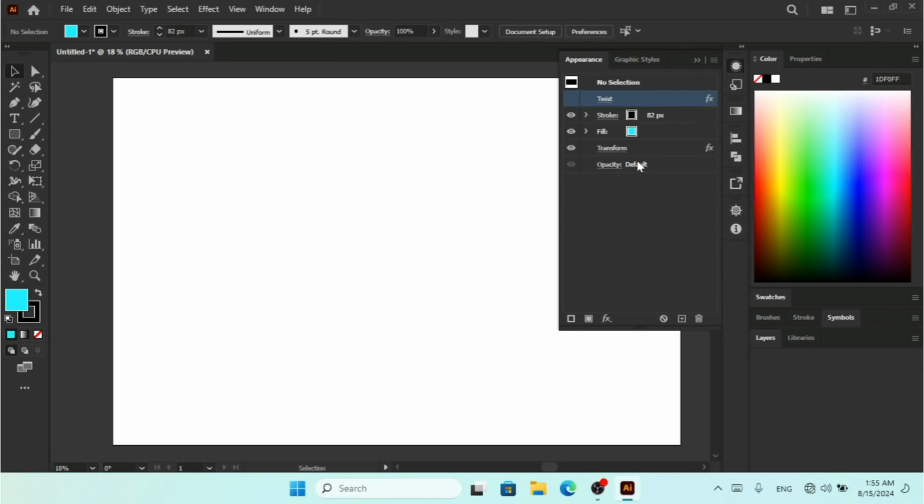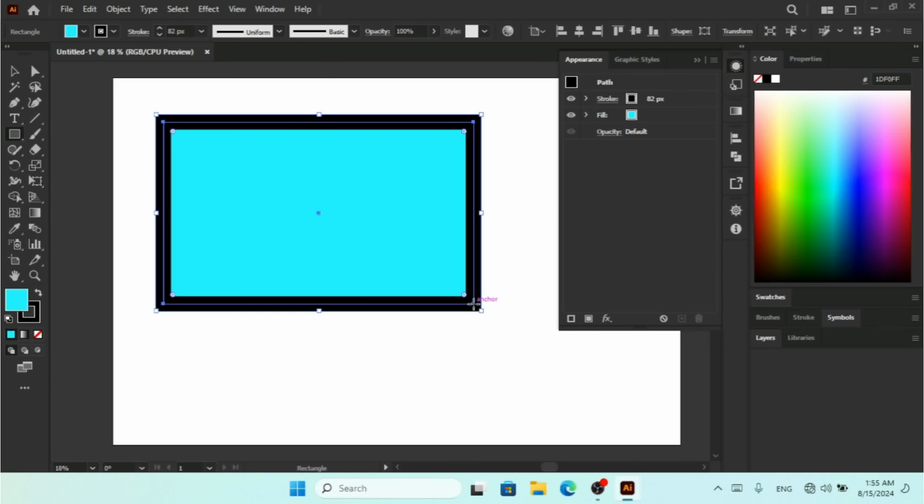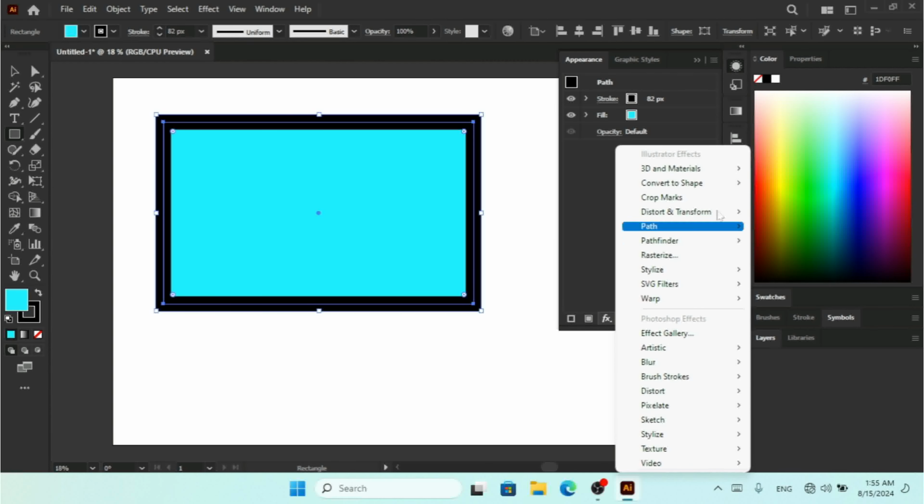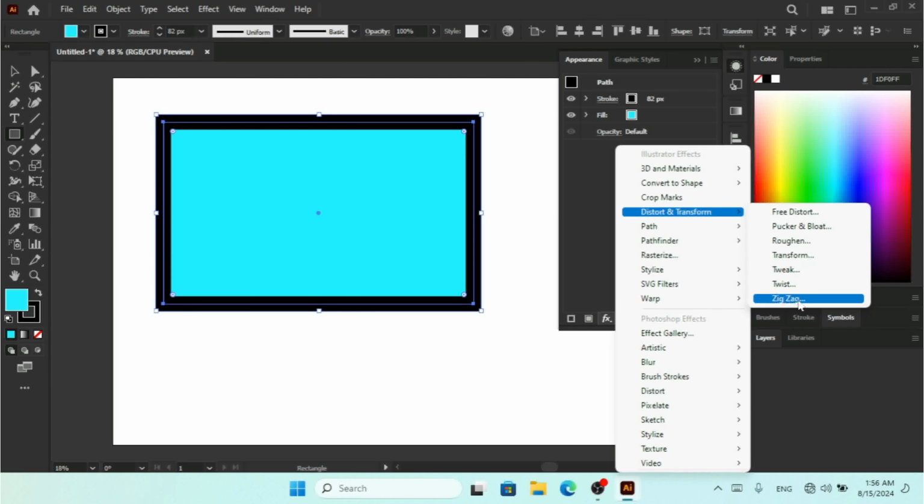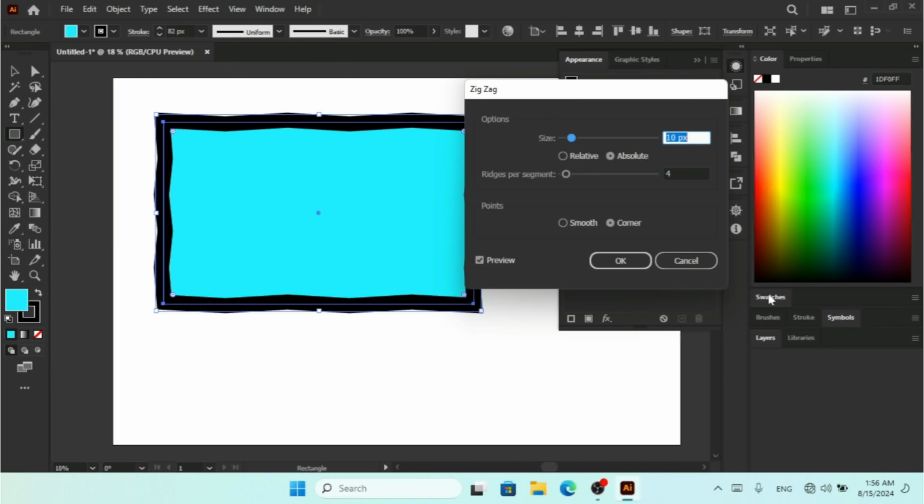From this panel you can manage the effects. You can apply a new one, and you can delete it. So I want to apply an effect to this object. From here I can just click and apply any effect. I want to apply this zigzag.